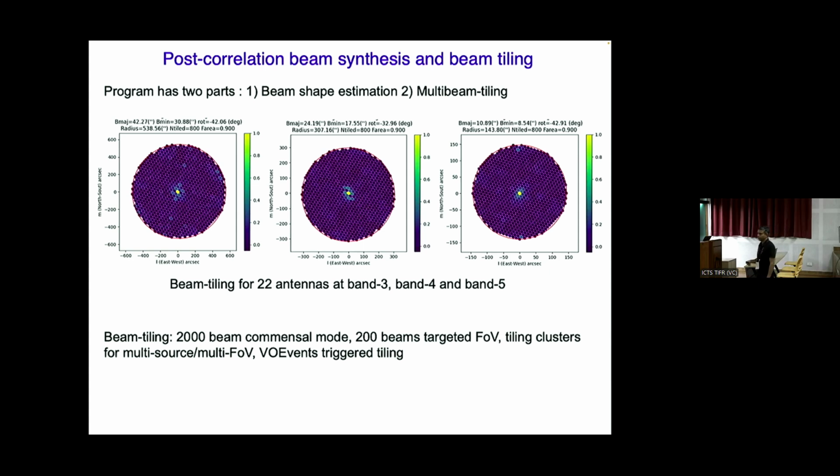And we have a tiny clusters mode, when you try to observe multiple sources or multiple fields of view that are separated, so you can put a cluster of beams around them. The last mode is the VO triggered event. If you get a real-time VO trigger, you can form the beam. This is under construction, but it is going to happen. Then you have a tiling based on the real-time trigger. So these are the different modes supported, but all the beams will add up to a maximum of 2000. So you have to sacrifice the commensal beams if you enable all the other modes coexisting with that.